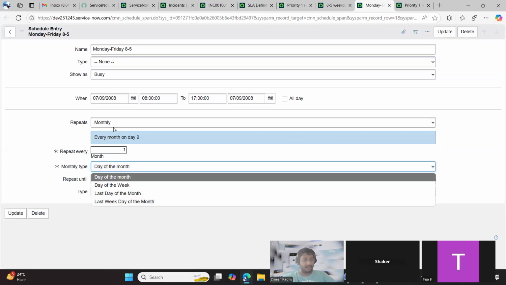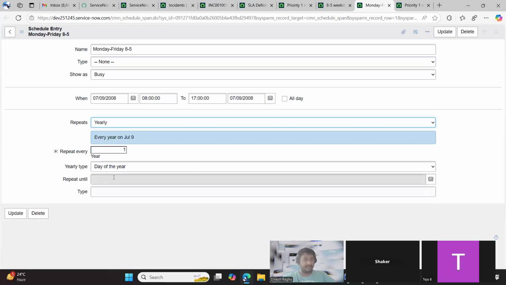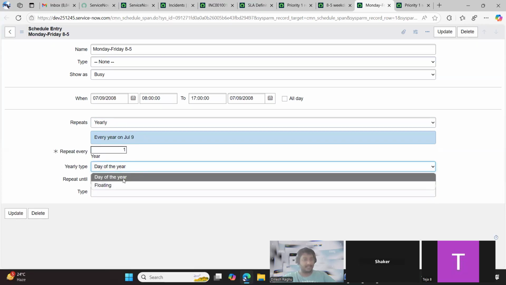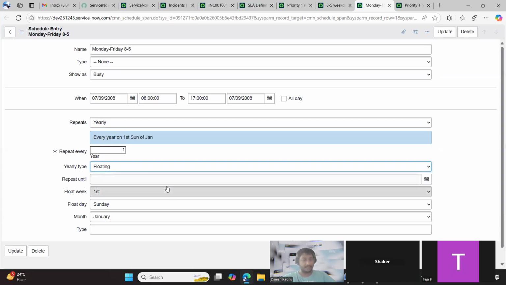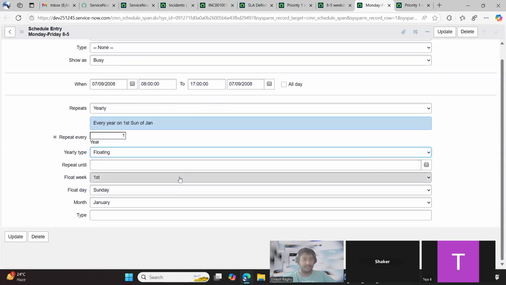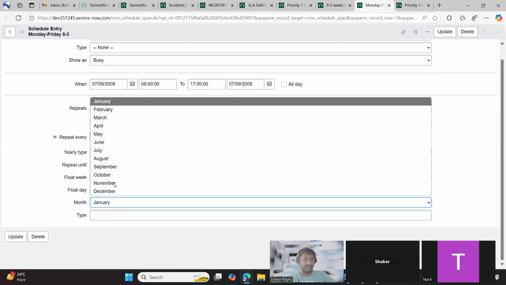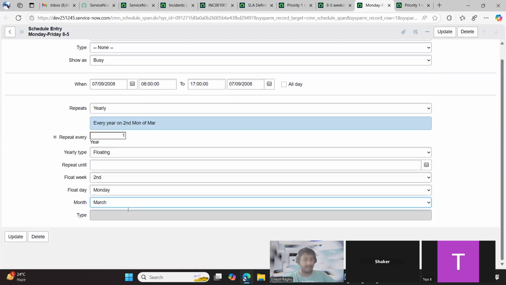Or not monthly, it should be yearly. So you can choose on day of the year, floating. Floating means you can choose until so and so year, every second floating day of Monday, only in March, every March, second week of Monday. So like that, you can choose specific time entries.